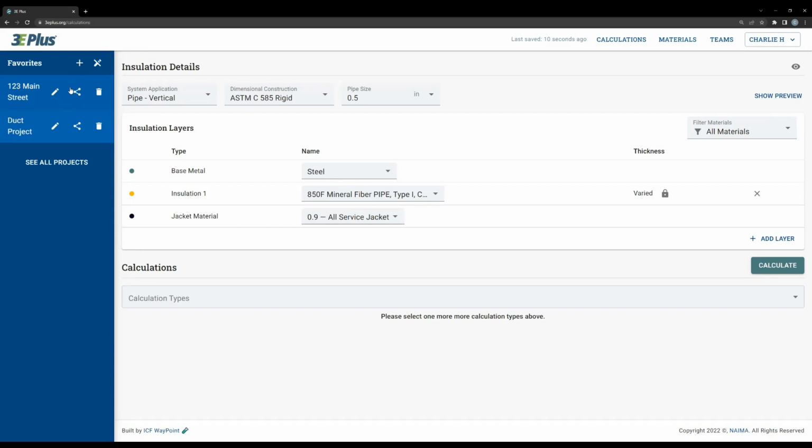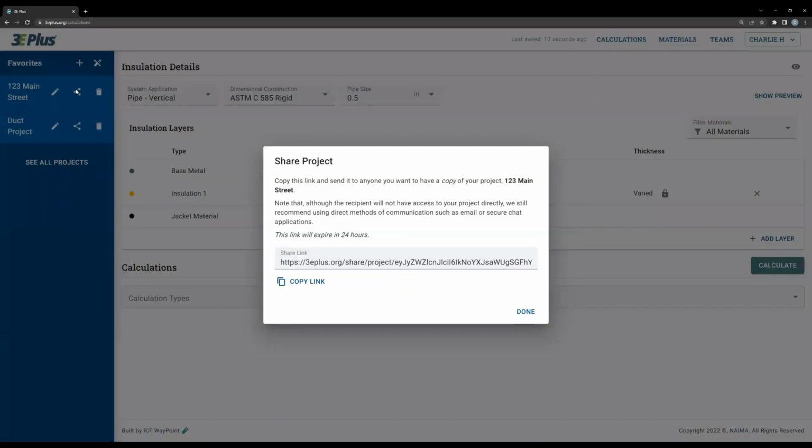Now, when you share a project, it creates a custom link that you can share via email or chat, and it creates a copy of the project for someone to view. They're not going to be able to edit or change your project within your 3E+ login, but they'll be able to review all the inputs and create results. Note that they'll need to have a free 3E+ account to view the project via the link that's created.